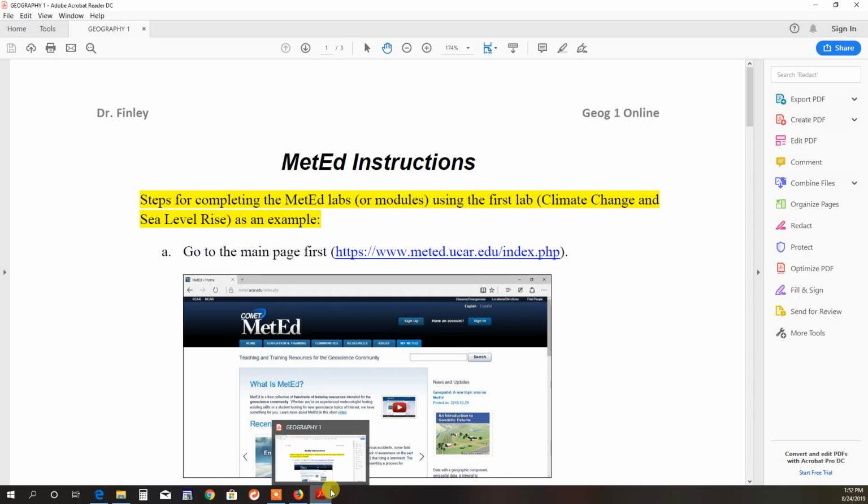What I want to do now is go through what's called MetEd Labs. You're going to be doing 4 of these for this course. So you can download the MetEd instructions from Canvas, but I thought this is a good idea to create a video just in case you find some things about MetEd a little bit confusing.